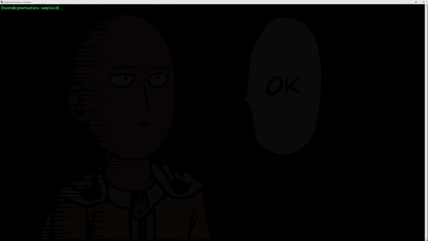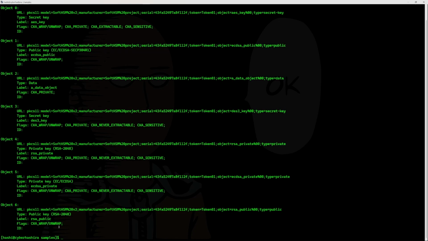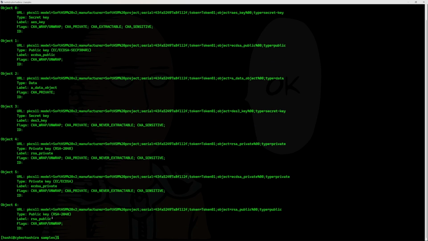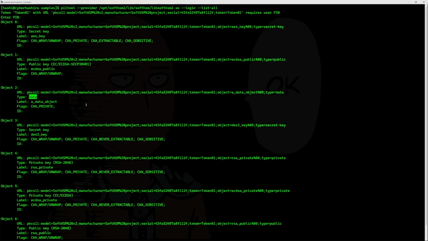Let's clear the screen. P11 tool, provider, opt, softhsm, lib, softhsm. Okay, this is a library. Login and list all. And where is it? Why can't I find it? Okay, here it is. So data object, this is the data object that we just generated. And this is a complete list of all objects that are currently stored in token 01.